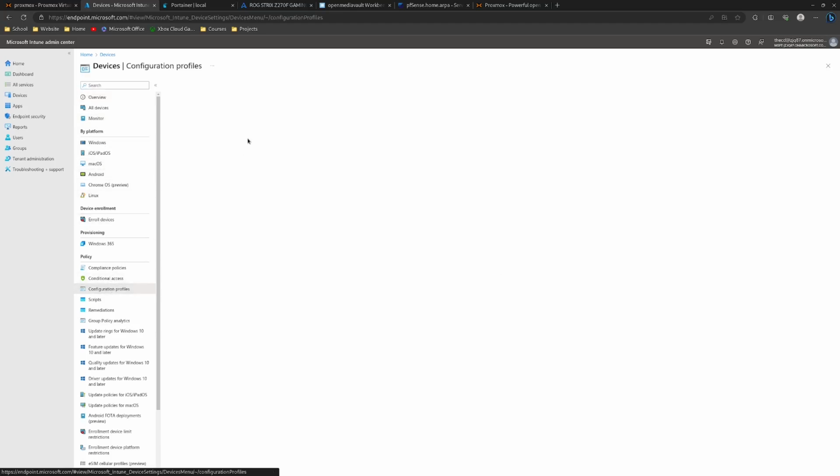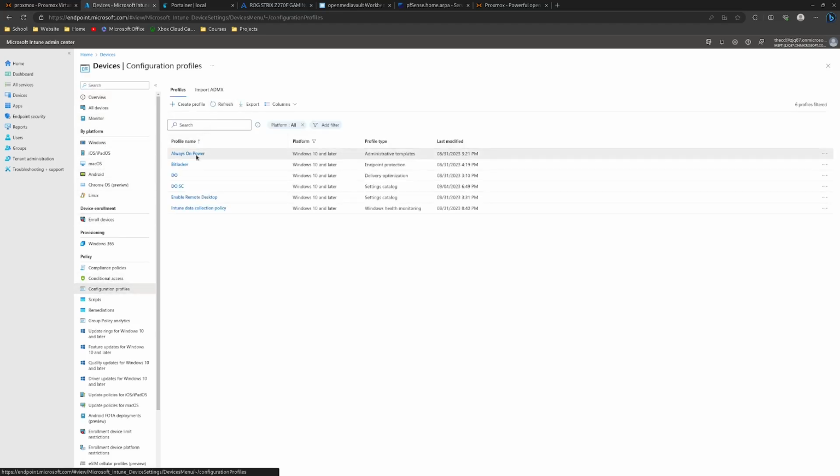You can go in here and create configuration profiles. These are the things that are going to configure certain settings on the device, depending on what group the device is in and all sorts of other things. So it's really cool to test out.